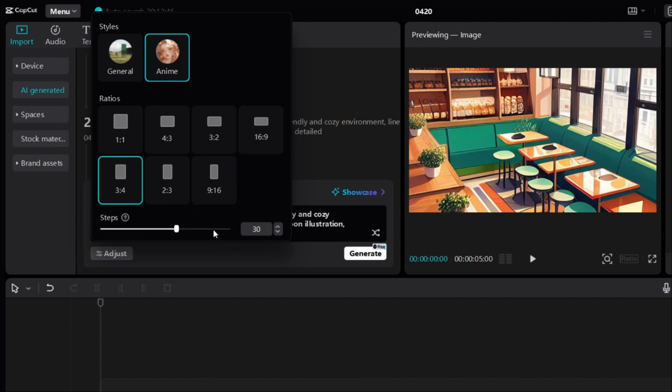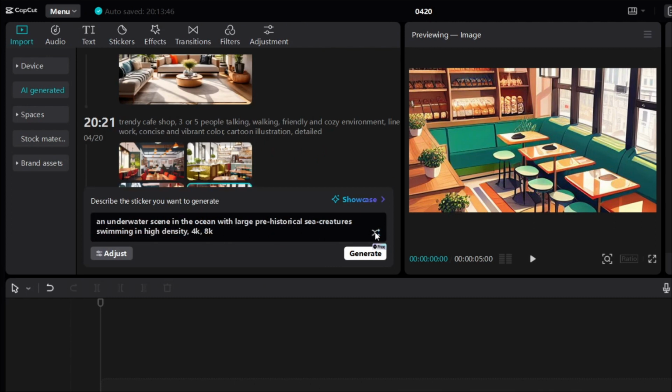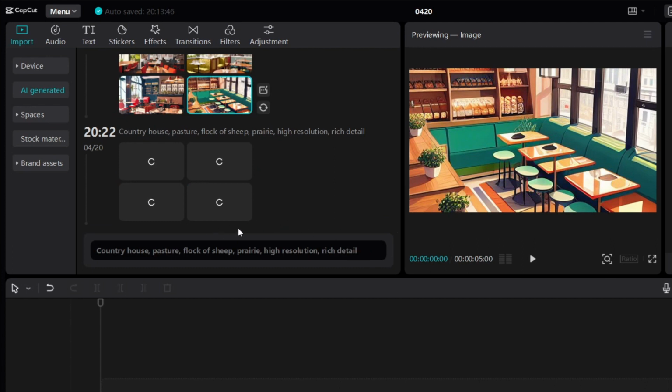If I just create another image with the more detailed option, let's choose the general option and choose this 16:9 ratio. And if I change the prompt here, this is the option to change the random prompt, country house, for example. Let's just click on generate. As I choose the steps at 60, the maximum highest rate, this will take some time.